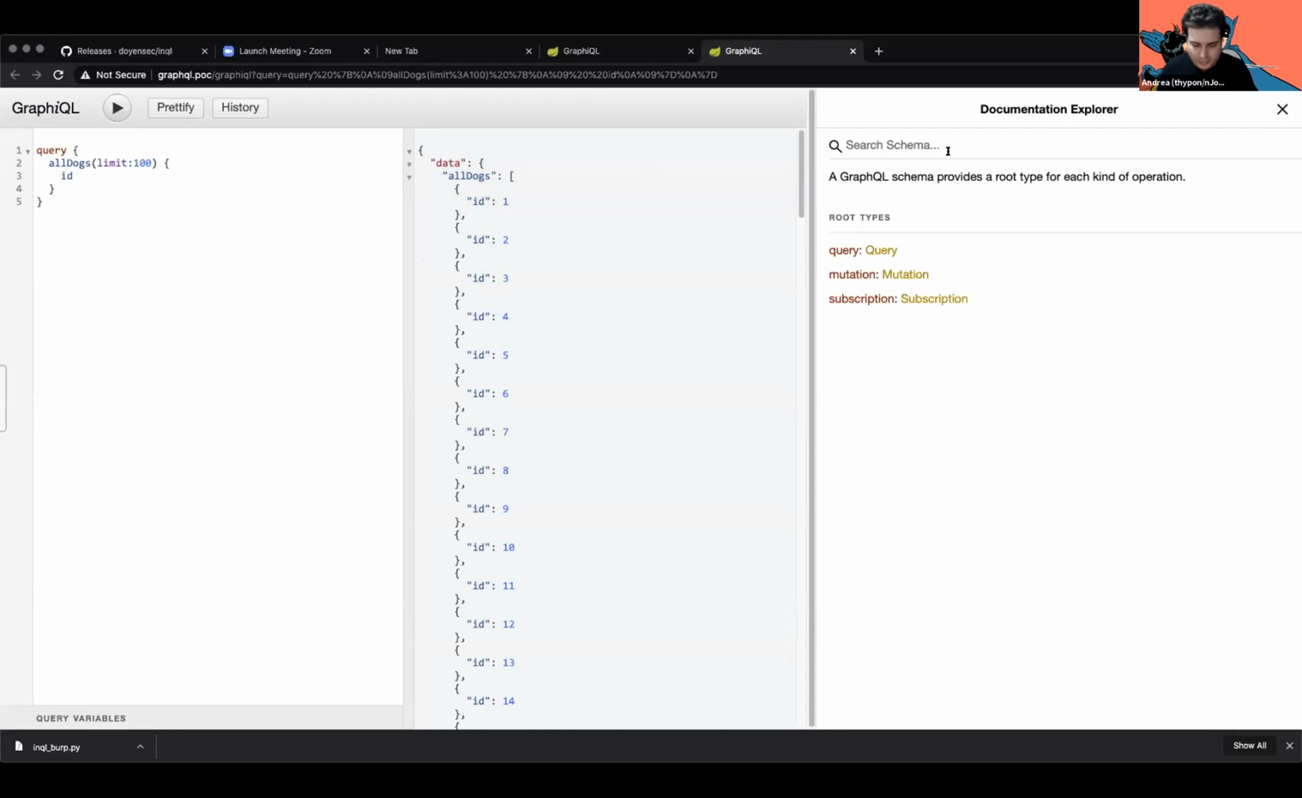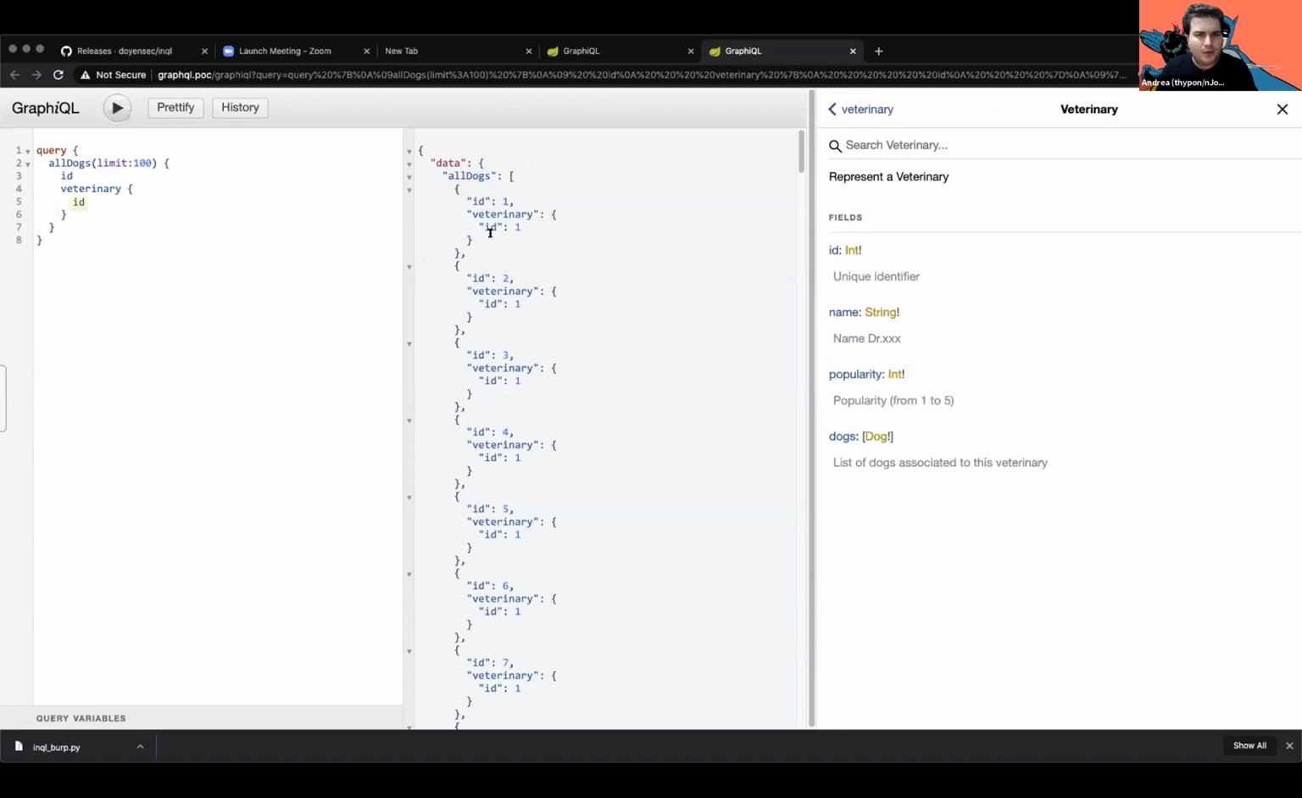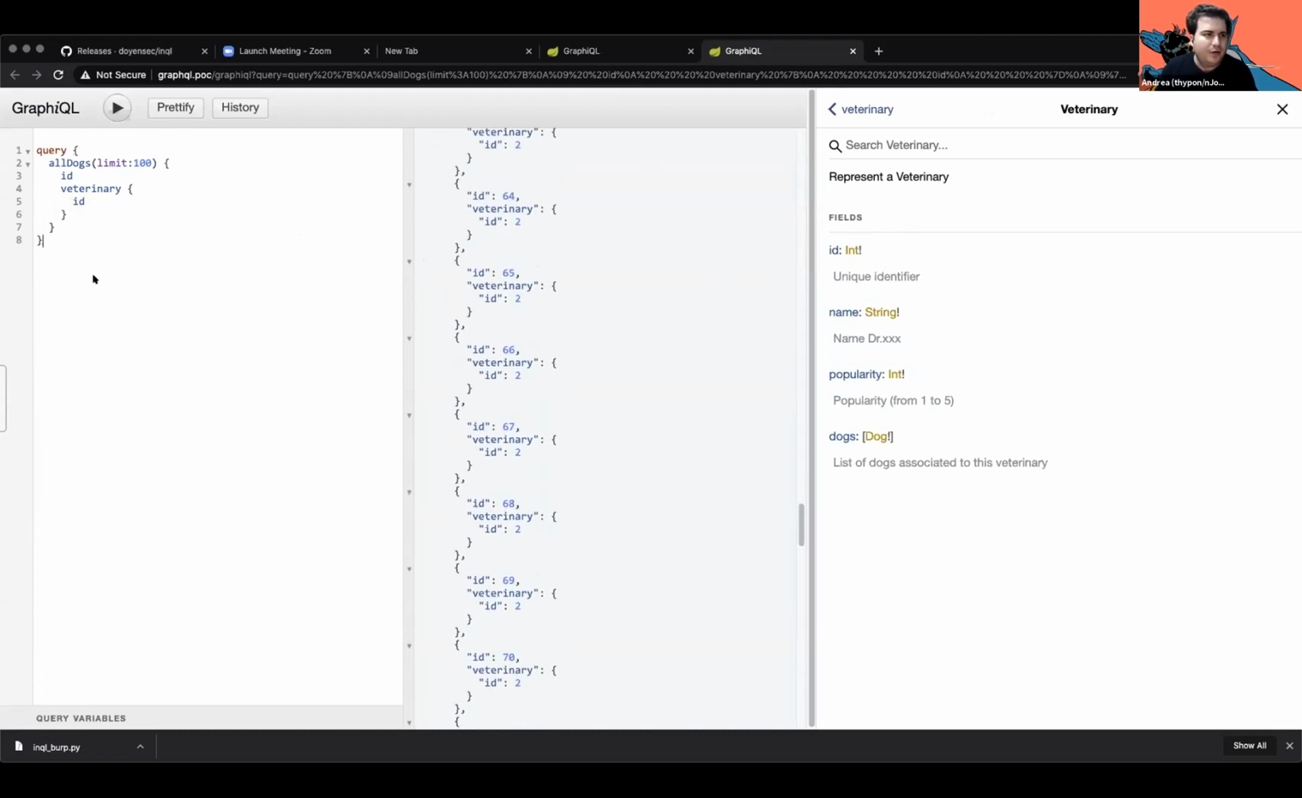But what does dogs contain? Dogs contains ID, name, and veterinary. So if we check veterinary, for example, here, run it, we can see that both the dogs and the veterinary IDs are all sequential, and we can infer them. And actually, this is another kind of IDOR that is quite frequent inside GraphQL APIs.